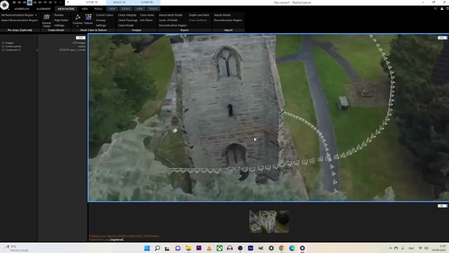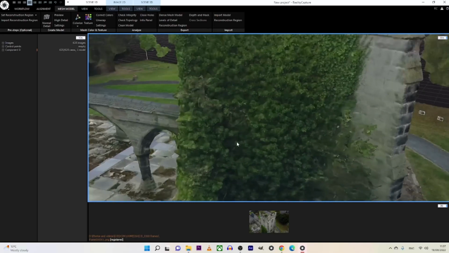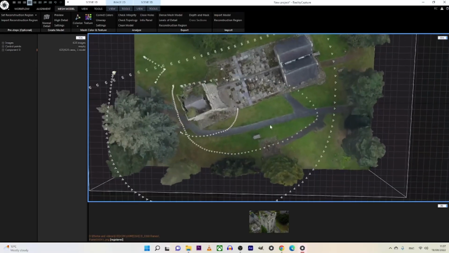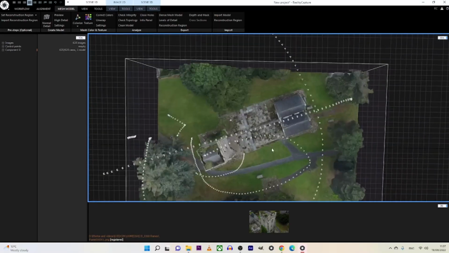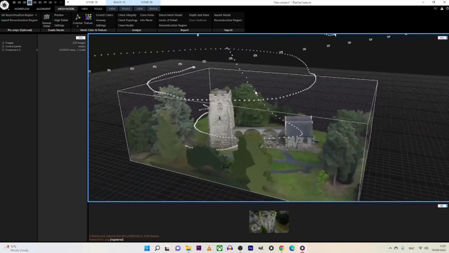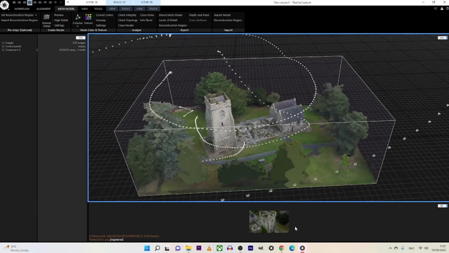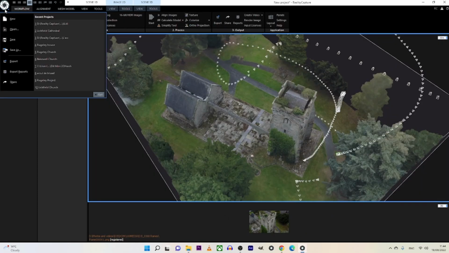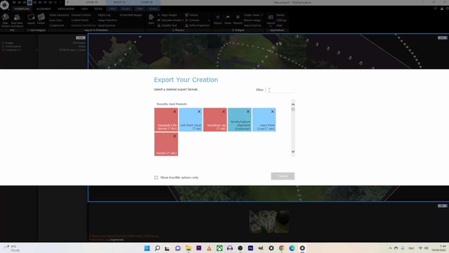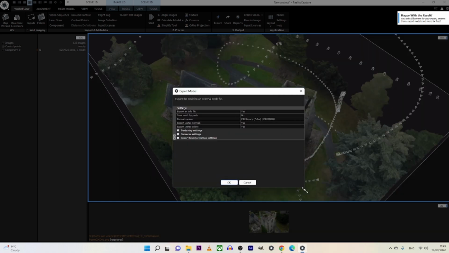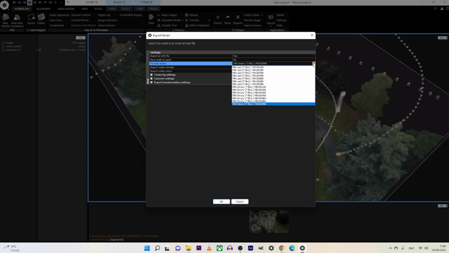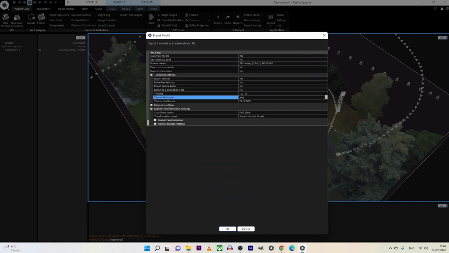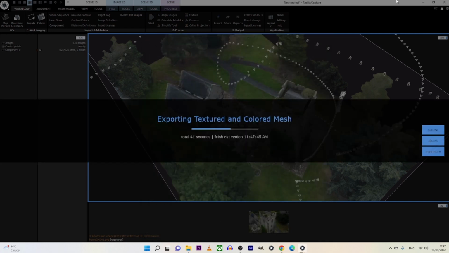Once we are happy with the model, we need to export it as an FBX file in order to import it into Unreal Engine 5. And we do this by pressing the Reality Capture logo and then we press Export. We then write FBX in the search tab and then we press on it. We want to make sure the settings are the right ones for Unreal Engine to be able to use our file. So we select Nanite from the settings and then we leave everything on default.